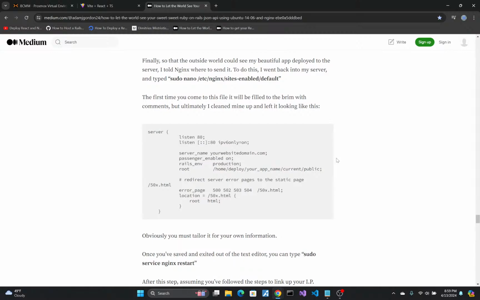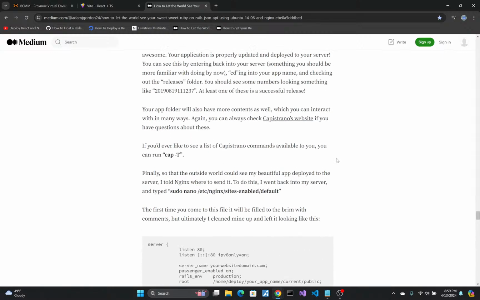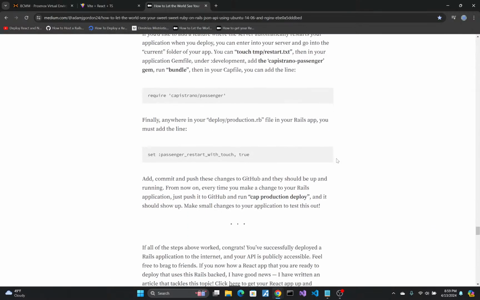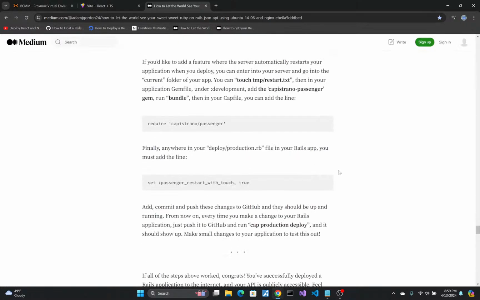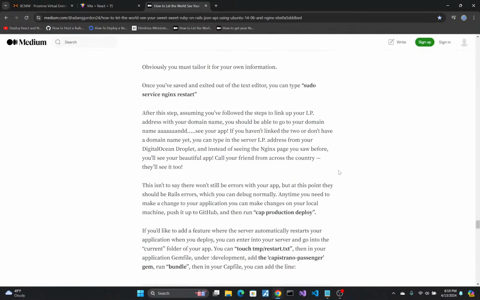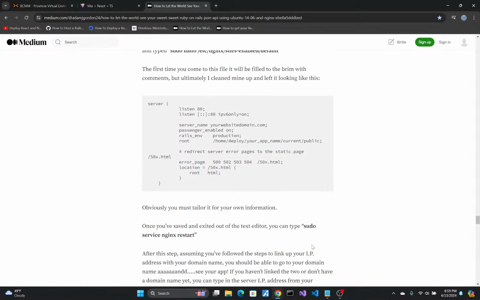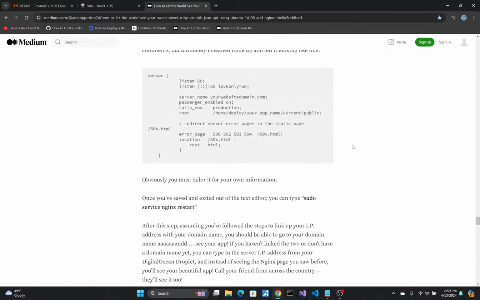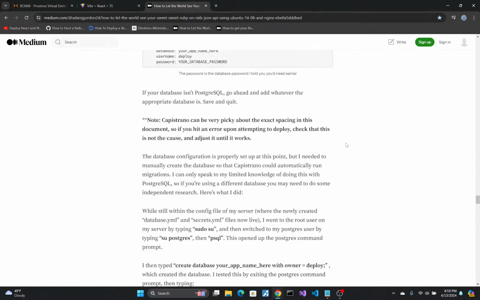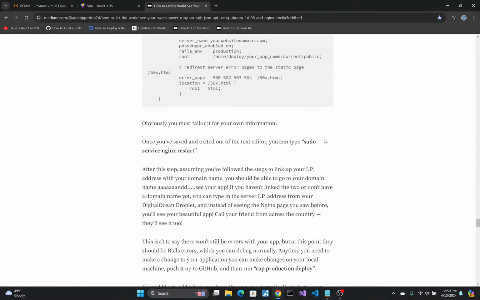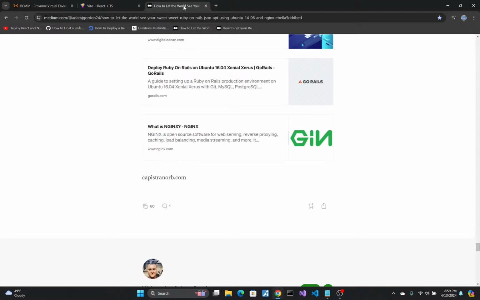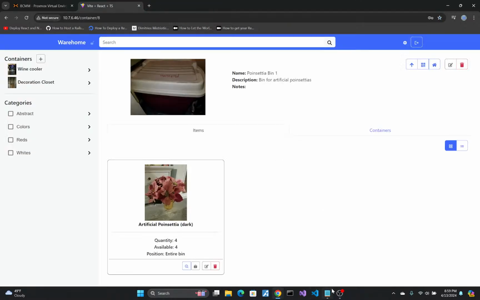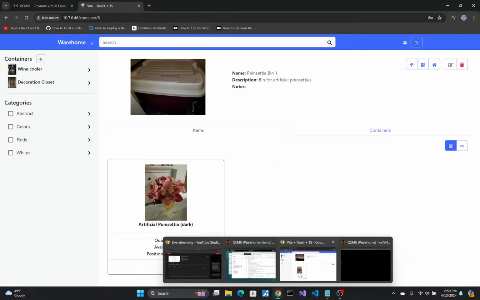You would configure your IP address in the Capistrano files, and then where is it? Cap production deploy, and that'll over SSH connect to the machine, pull to the specified directory, and just run your server for you, run your API backend for you.